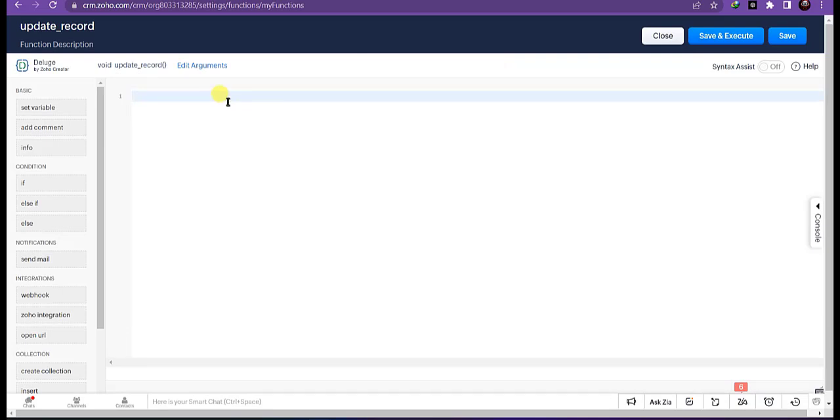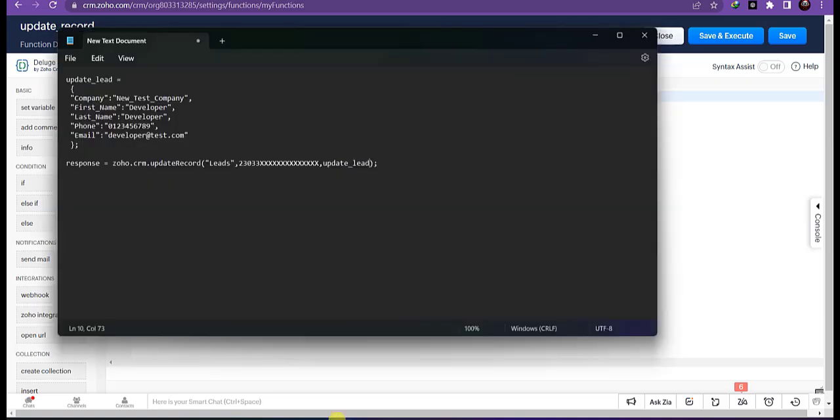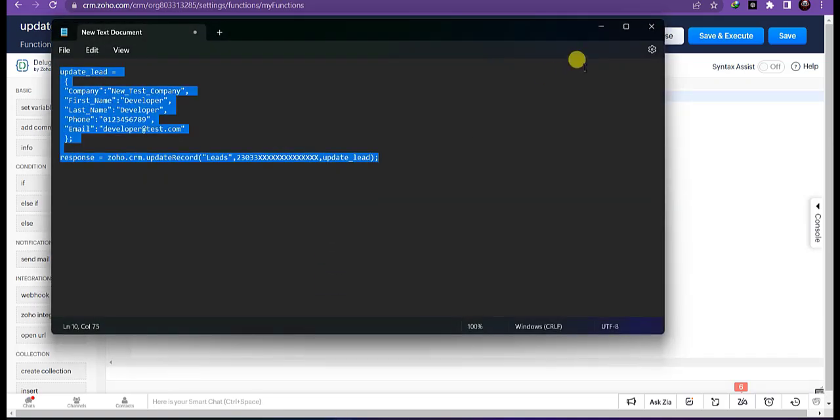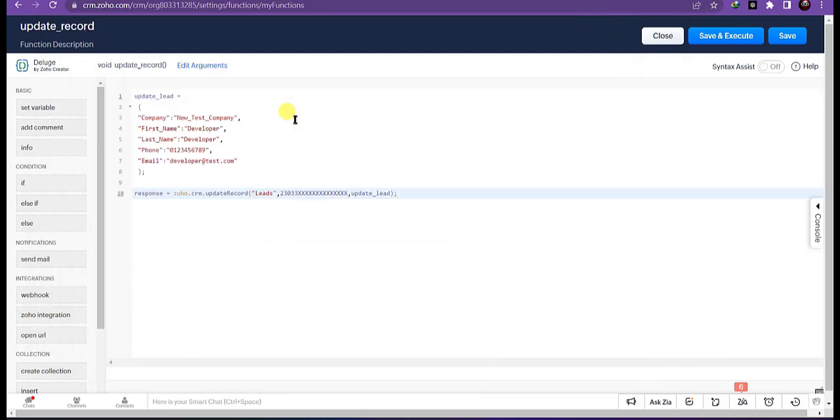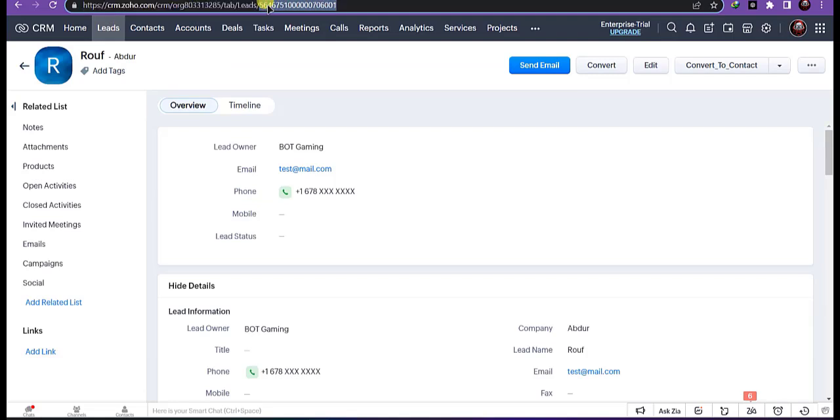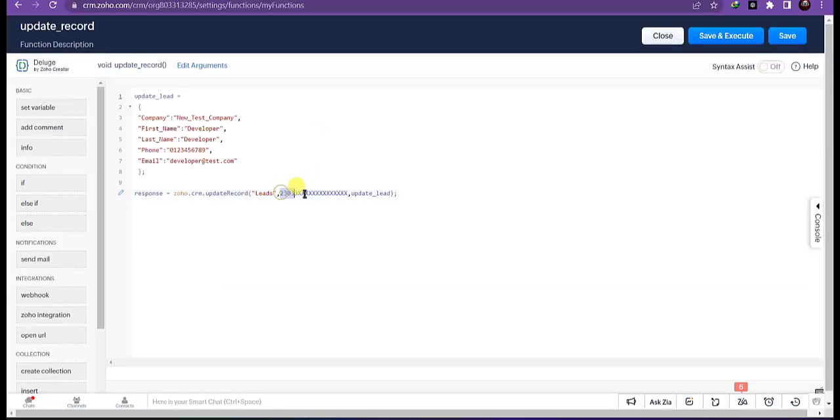I have already written the script. Let's copy it and paste it here. Copy the lead ID that you want to update and paste it here. Company: new test company, first name: developer, last name: developer, phone number, email. Save and execute.